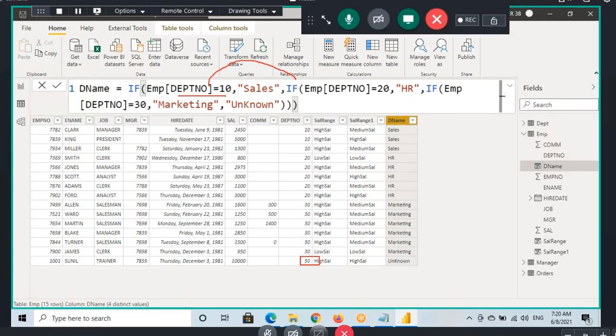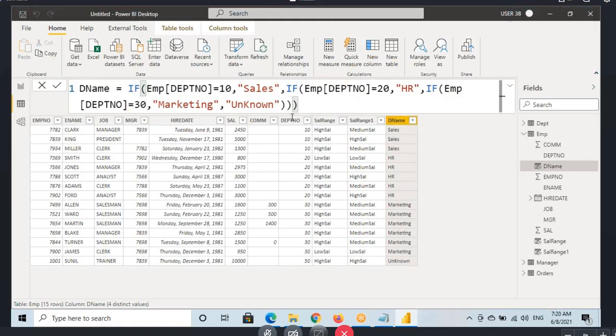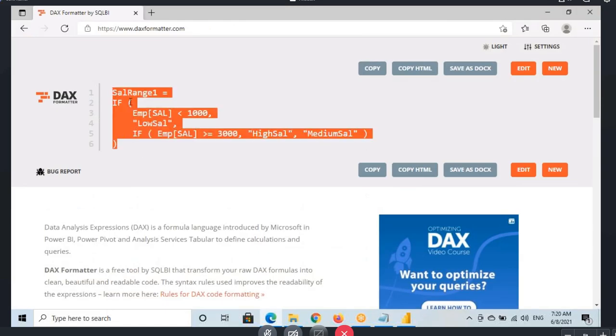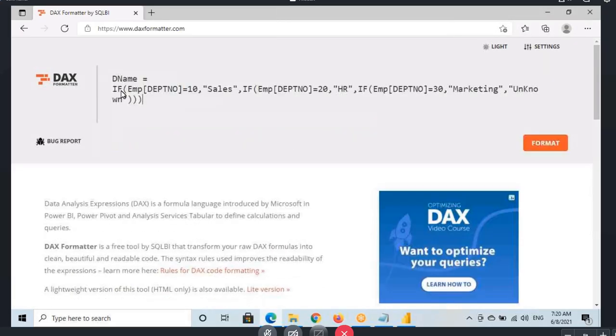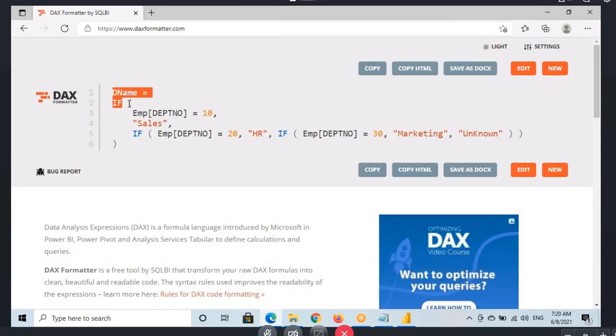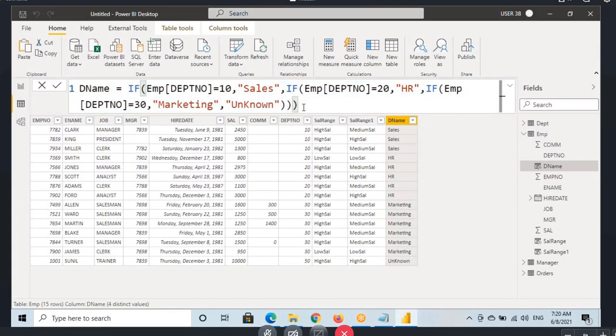So when you take 50, 50 equal to 10, false, it will go to the next if. 50 equal to 20, false, it will go to the next if. 50 equal to 30, false, it will go and write unknown in the output. So if you want to format this code, copy this code, go to the DAX formatter, and you can paste it here. Click on format. Right? It just got formatted. You can copy it and you can keep it here.